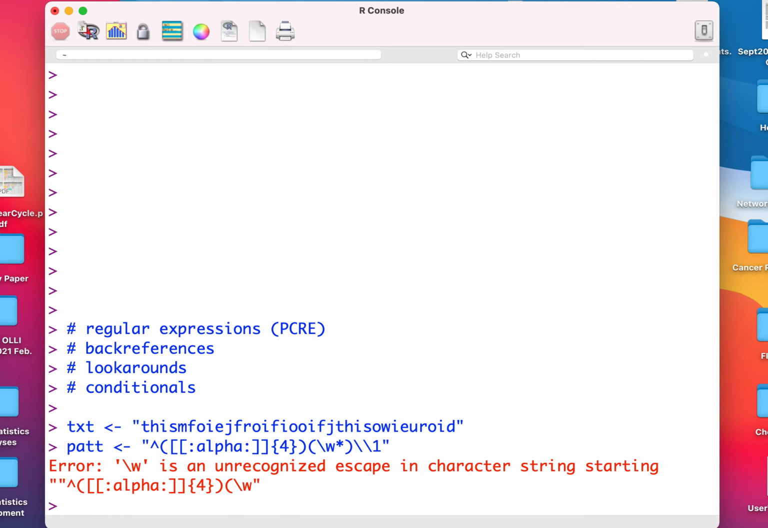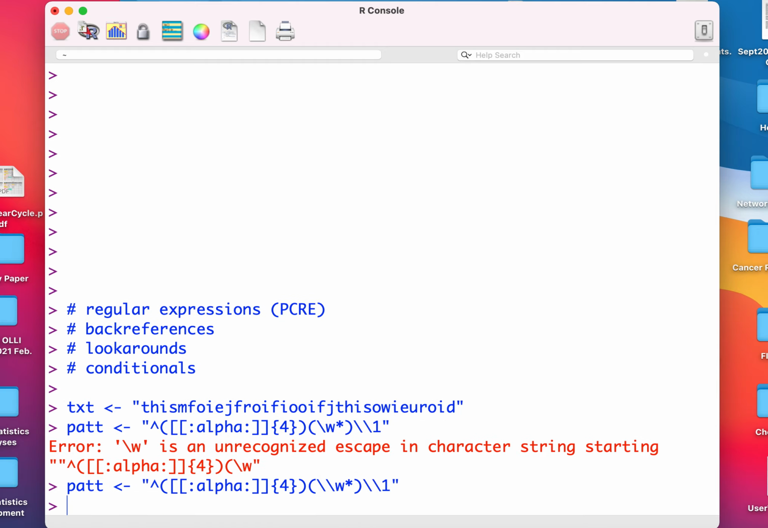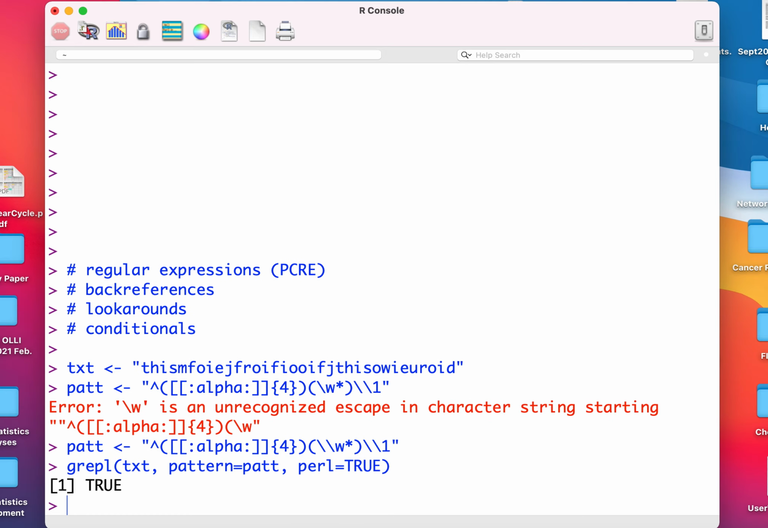Okay. Oops, what did I do? Oh, sorry. I told you I always forget this. Inside the strings, we have to double the backslashes. Okay. Is that pattern in there at all? Well, we'll use logical grep. Here we go. We'll look for the pattern, and we'll do Perl equals true. Oh yeah, it's in there.